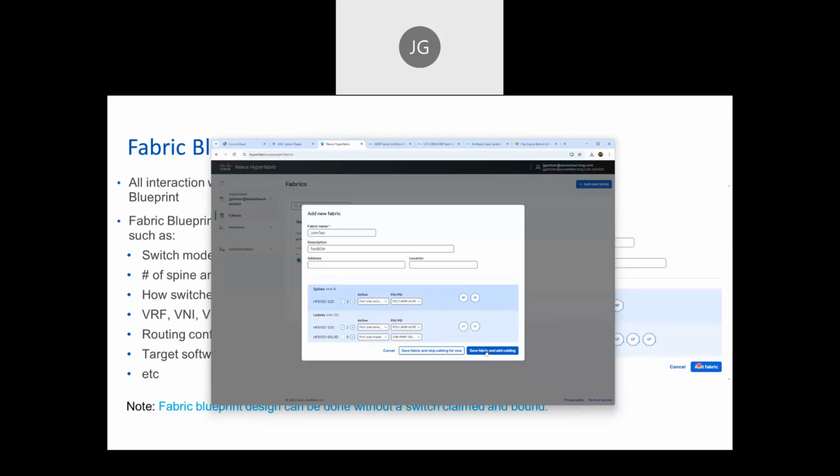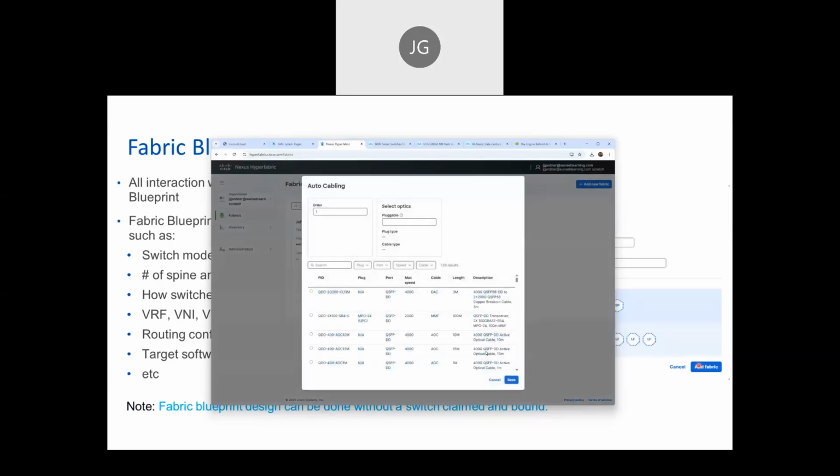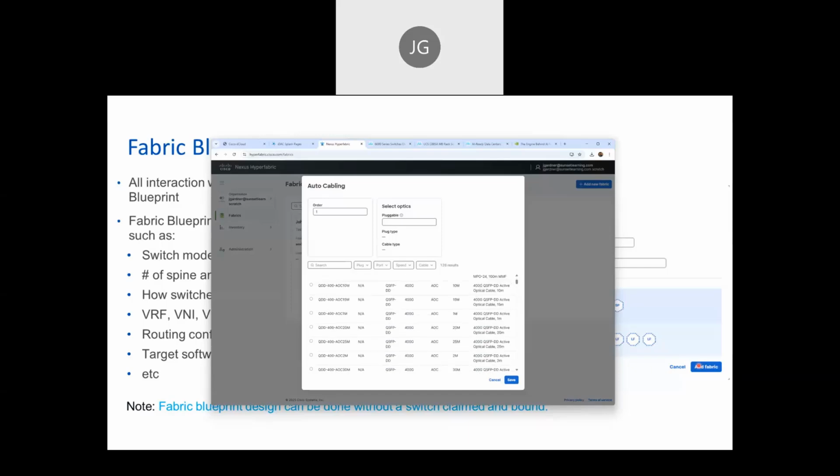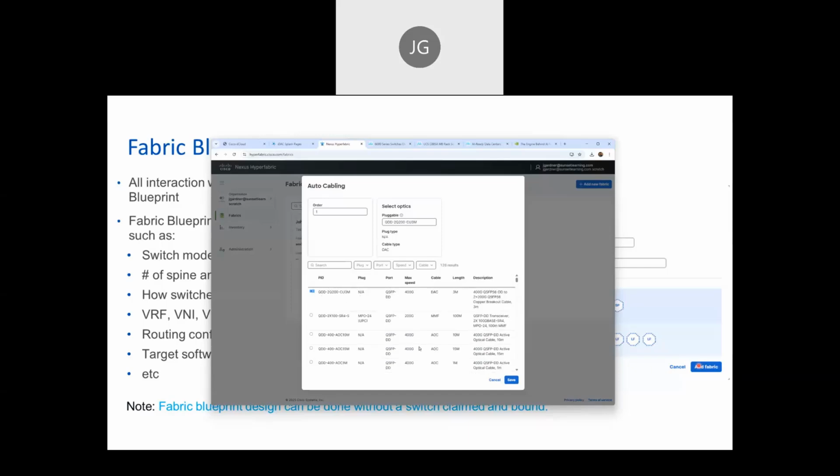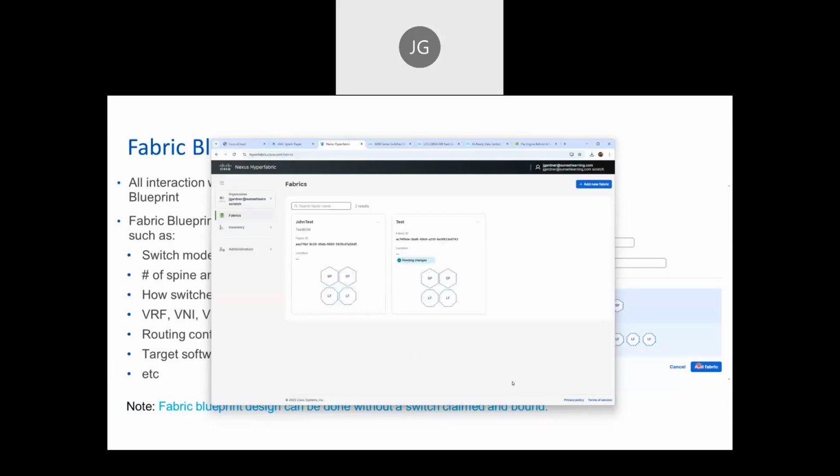And so now all I have to do is click Save Fabric. And then hopefully, hey, there we go. Excellent. Popped right up for me. Now what I can do is select the cabling that I would like between these devices. As you can see, very simple to create essentially a bill of materials. I'm just going to select the top one, and now I can click Save. And hopefully, hey, there we go. It works. Yay.